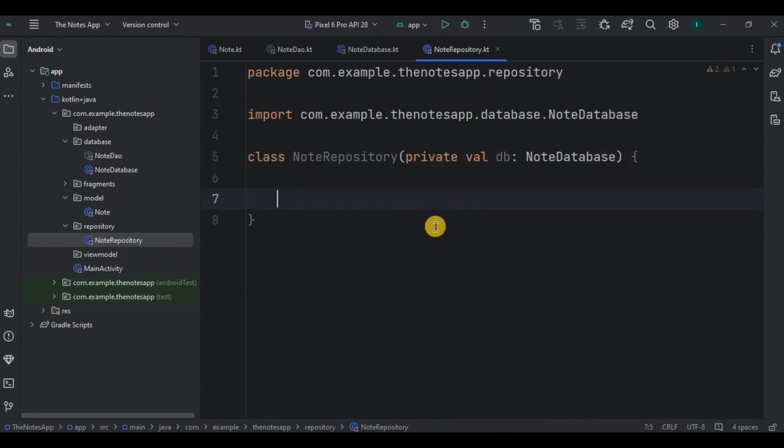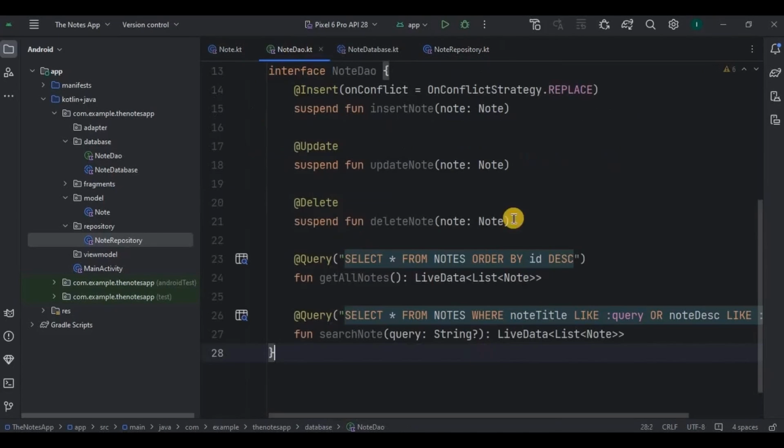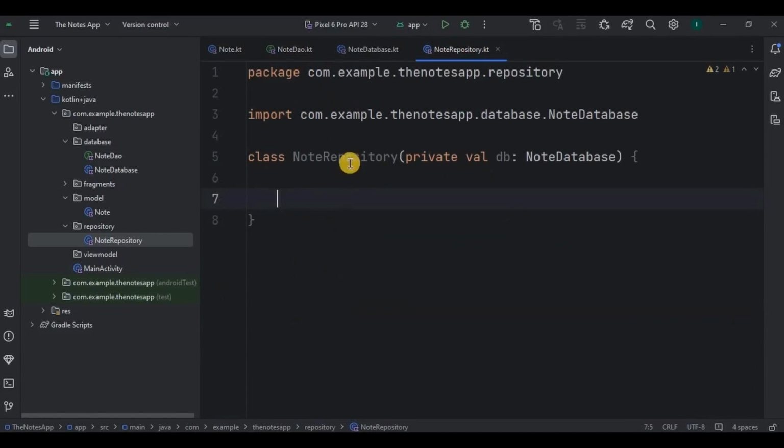Then inside it I am going to create 5 functions: insert node function, delete node function, update node function, get all nodes function, and search node function. We have already created their queries in DAO, but this time we will call all of them as methods in their respective function. So first, let me write the code.